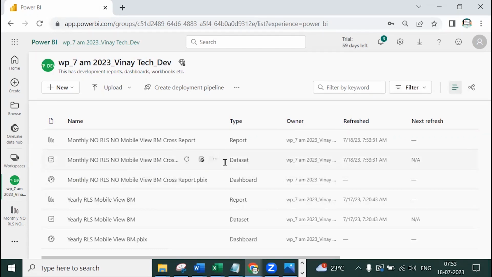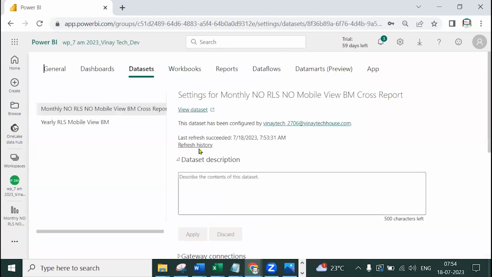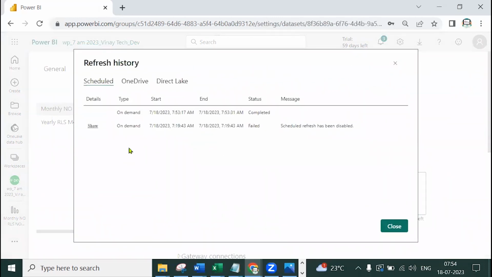Now go to dataset. 7:53 a.m. successful. Click on this. Settings again. Refresh history. The first time refresh at 7:19 a.m. failed because there was no gateway. After installing the gateway, it is successful, completed.